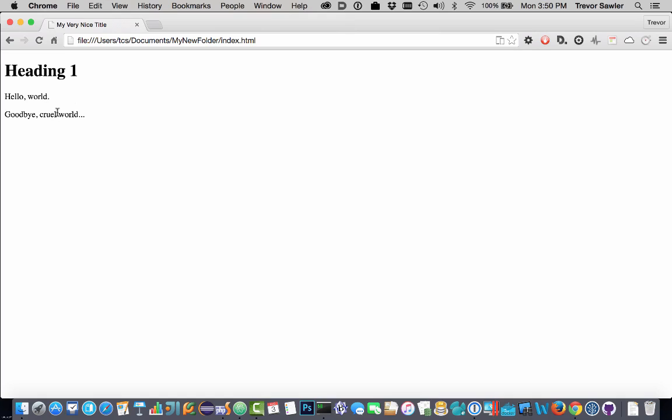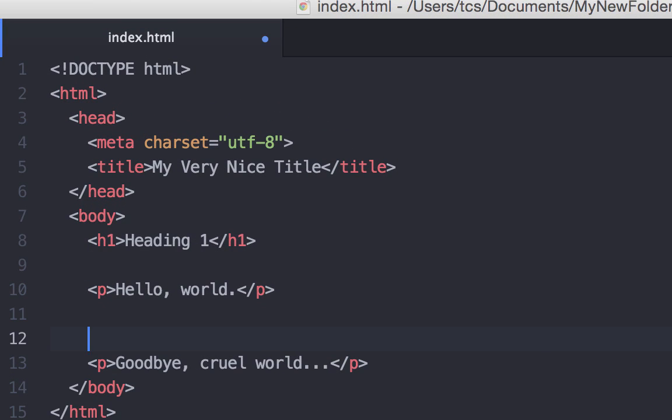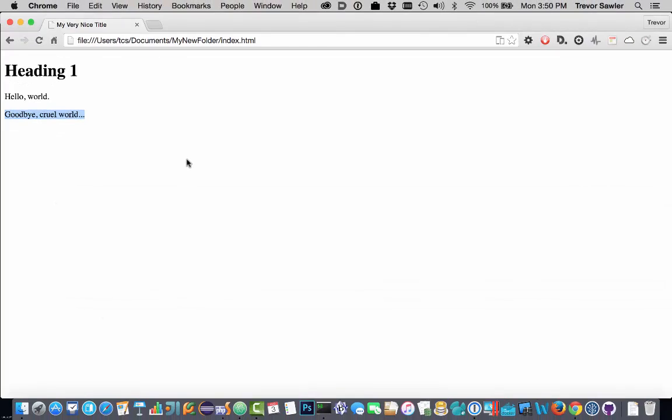What if I wanted to put a heading after this paragraph and before goodbye cruel world? Well, switch back to your text editor and let's put a heading tag here. But this time let's use H2. And we'll put in heading 2. H2 is my closing tag. And save that. Go back, reload the page. You'll notice it puts a second heading in, but it's a little bit smaller.